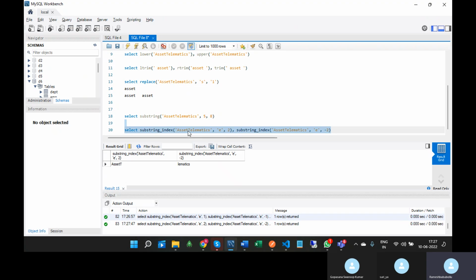Positive means left, from the left hand side: whatever the characters are there before the second occurrence of E. This is the first occurrence of E. What is the second occurrence of E? This one. So "A asset capital T". After that, the second occurrence of E is there, so it will not display that E. Before that E, it will display.